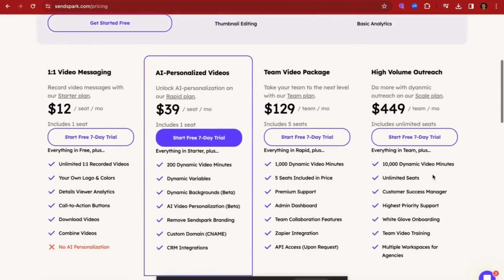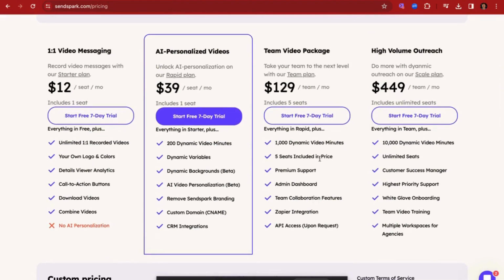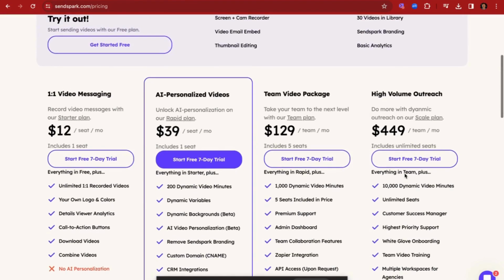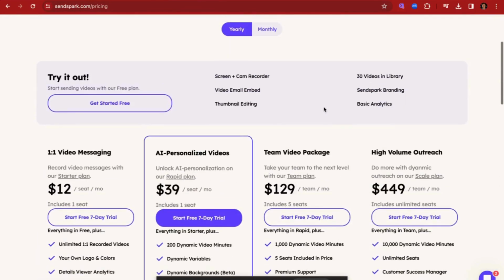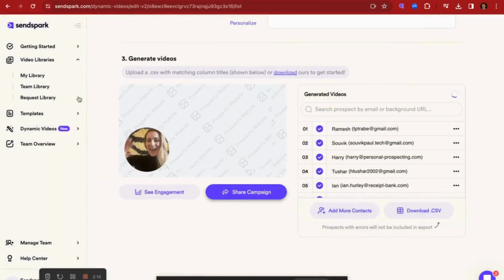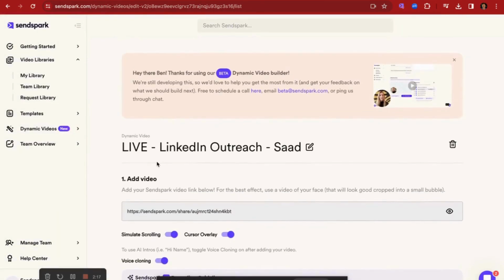And so as you can see, as you run through the tiers, there's some difference in the seats, and then there's some additional support offered at the higher tier plans. So that's the first component of the Sendspark platform. With that being said, let's go into the platform itself and show you how the platform works and operates.